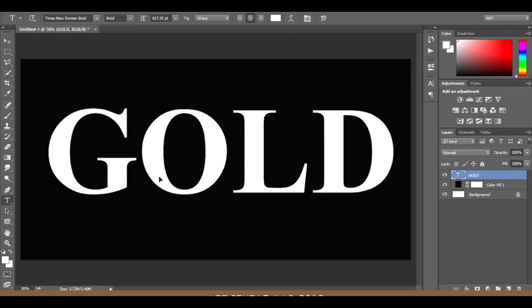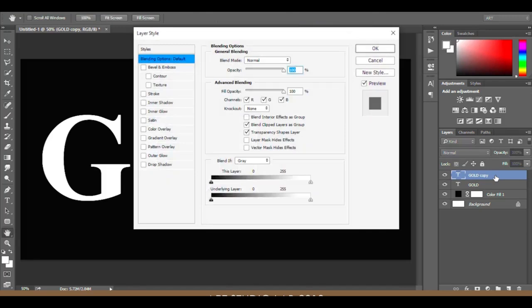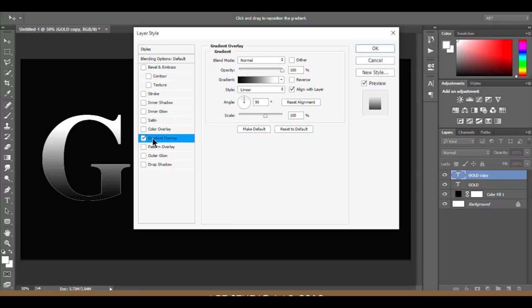Make a copy of the text. Press Ctrl or Command and J to duplicate the text. Now we will apply the golden effect to the text. Double-click the layer copy of the text and it opens the Layer Style dialog box. Then choose Gradient Overlay. Now we will edit the gradient and choose colors that look more golden.